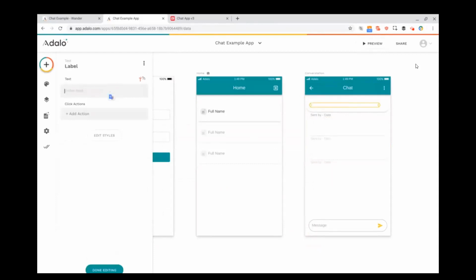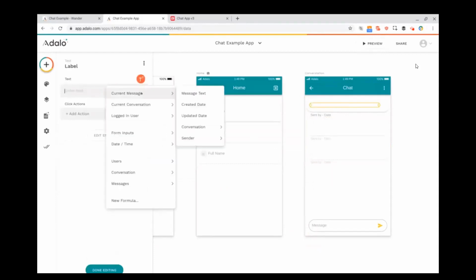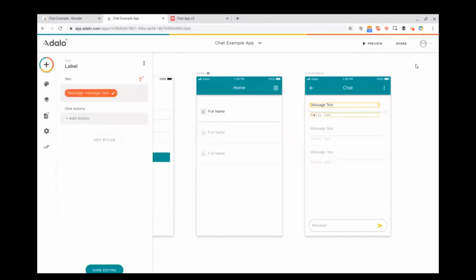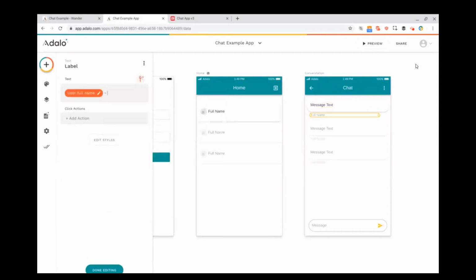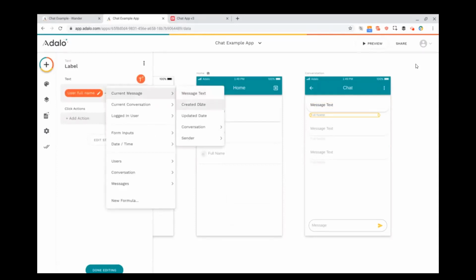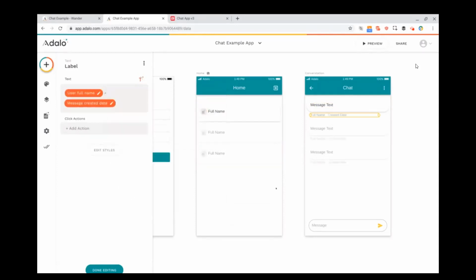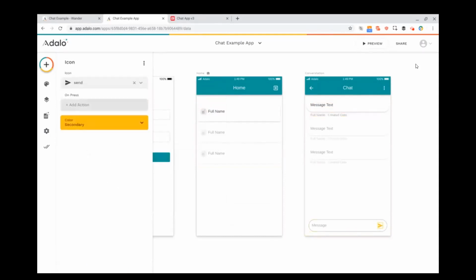And basically here we display the message, current conversation messages, and the message text, the message input that we have here, which we collect from current message text, and send by the sender's full name and the date of the send message, current message created date in here. And we add the actions as well in the send button.